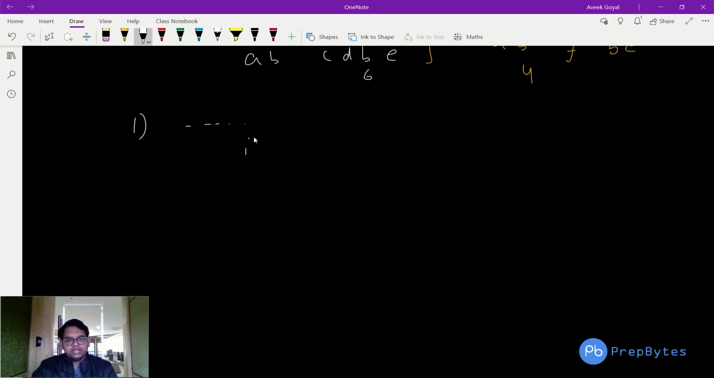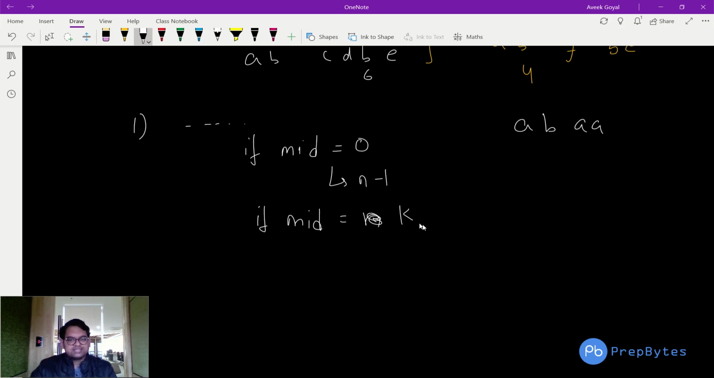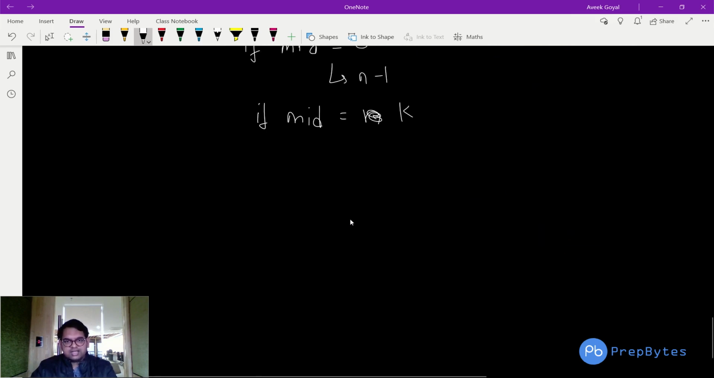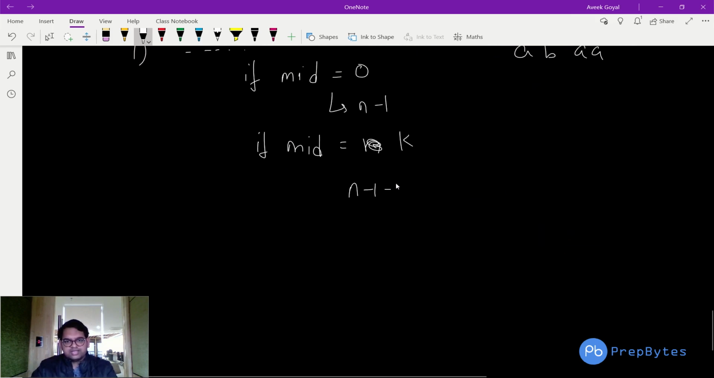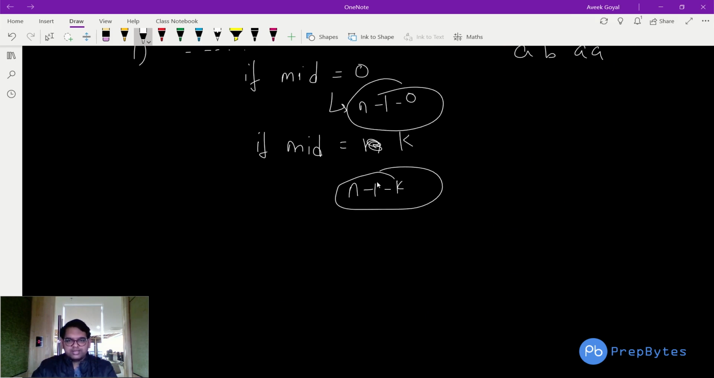Okay, now if that middle element is 0, that is we do not have the middle element at all, that is nothing but a b a case, then the answer we found out was directly n minus 1. Now if the middle element is, let's say, k, that is k number of times the middle element is occurring, there are k middle elements, then the answer simply becomes n minus 1 minus k. Okay, n minus 1 minus 0, n minus 1 minus k.